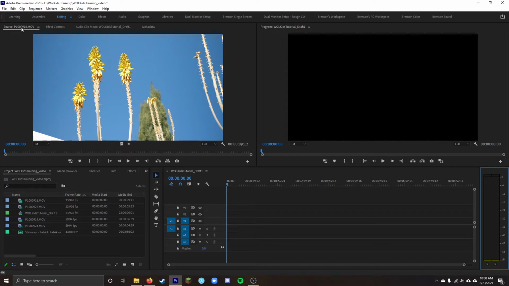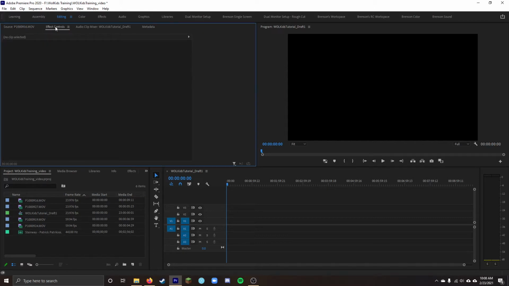That's grouped together with the source window. And so you just click on effects and you'll get to effects. And there's nothing here, but we'll come back to that. But for now, we'll go back to source.